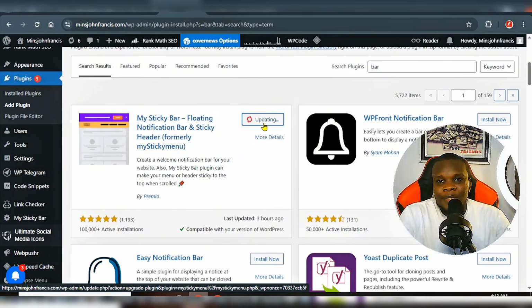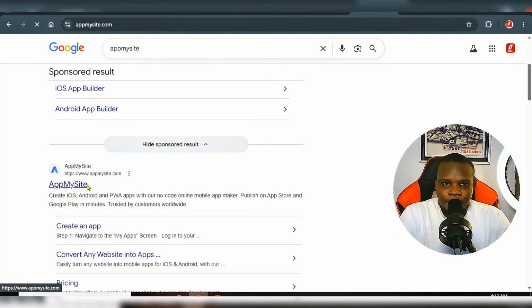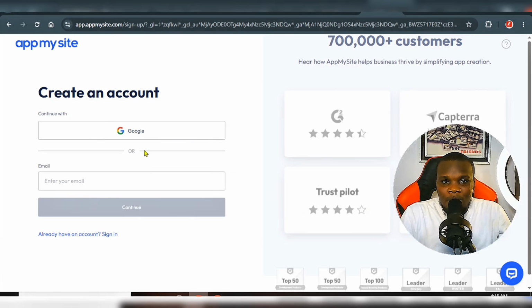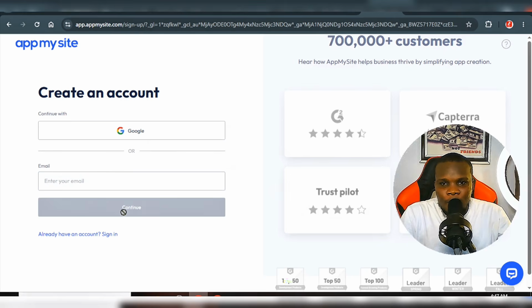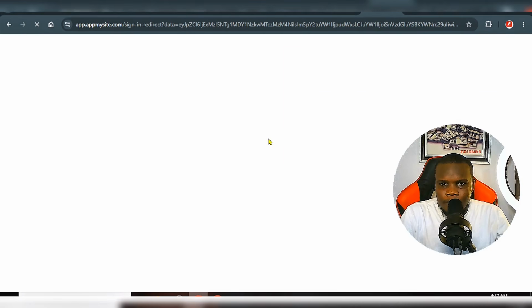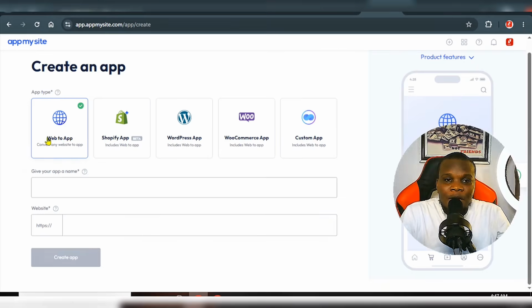Okay, so once it has been installed, simply go over to your browser, like your Google, or any platform of your choice. Then search for AppMySite. All right, click on it. Click on this start for free. On this very section, you can create your account with your Google account, or you add your email address right here and click on the continue button. Click on this section that says create app. Okay, you can create web to app.